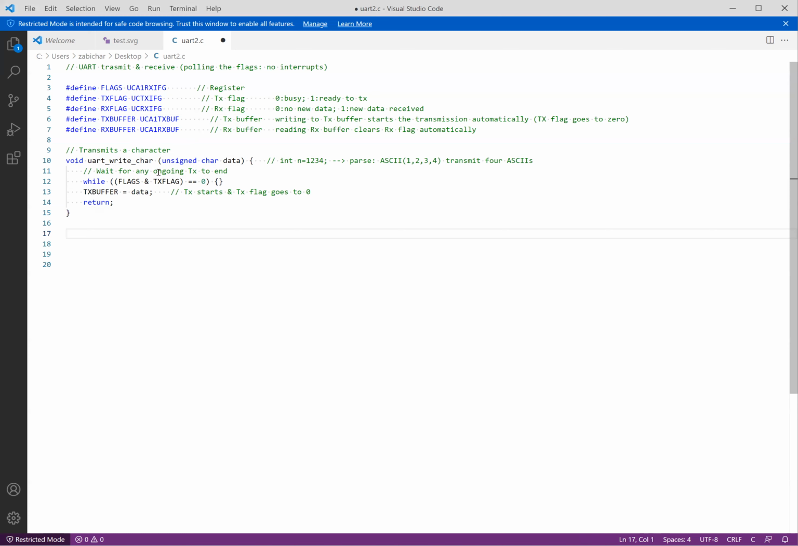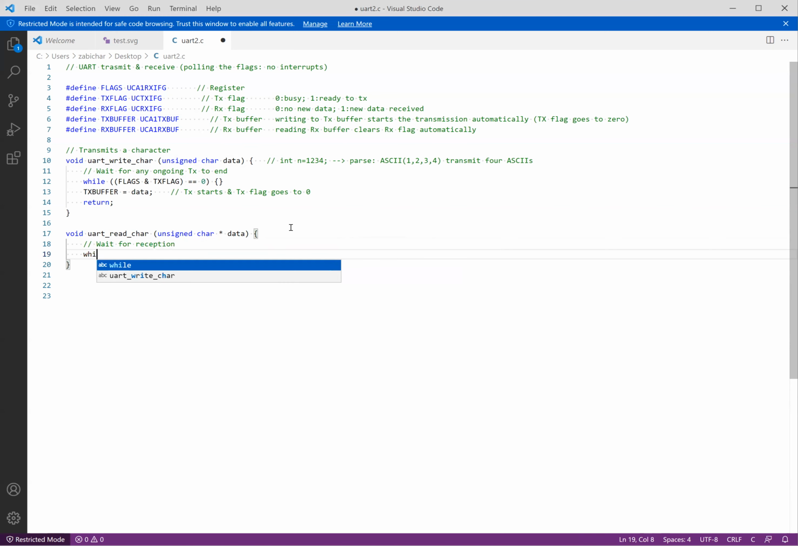So let's read an ASCII character over UART. UART read character, unsigned char star data. So this is passed by reference, so we can actually put the data here. You can also do unsigned char here on the return type. Either way is fine. So I'm going to write this code in a very simple way first. Wait for reception: while flags and receive flag is equal to 0, wait here, right?